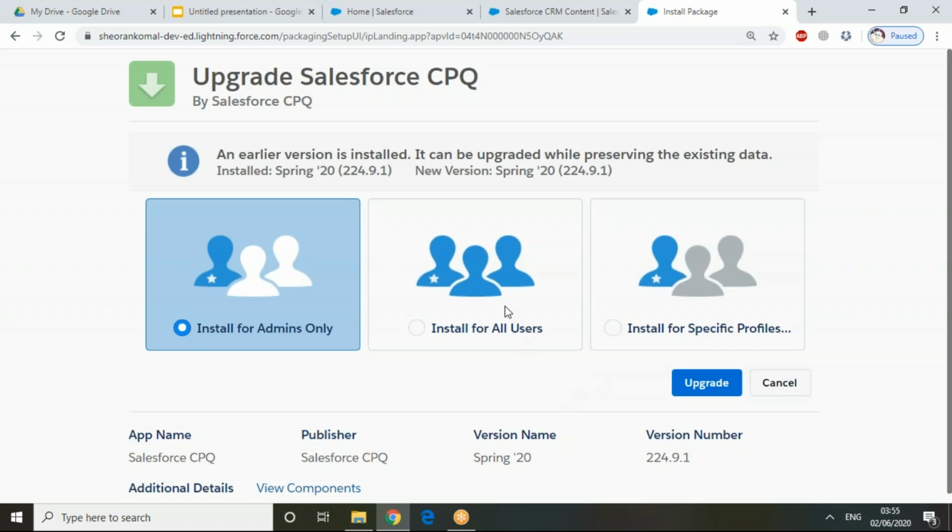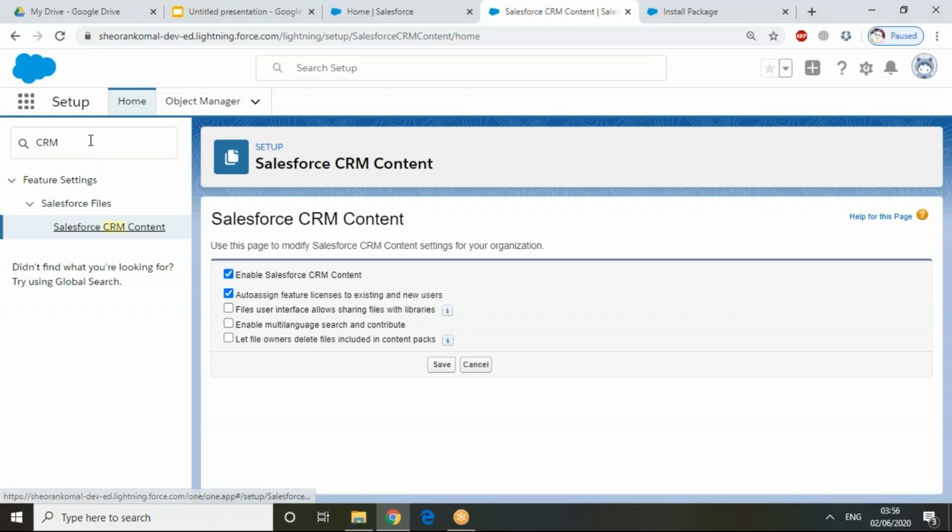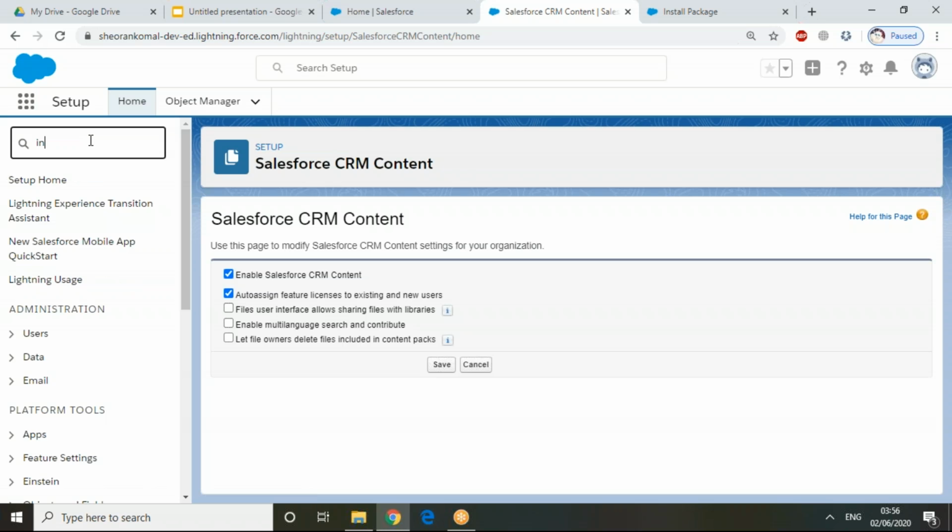My recommendation is you can go for all users while practicing, because even if you want to add a user and see how it works, it will work for that as well. If you install for admins only, it will be visible to you only. Also, installation is very important. You have to be very precise when you are working in a real company, about whom you want this product for. Once you install it, you have to log back into your org, and then you can search for installed packages. It will give you all the details about the package.